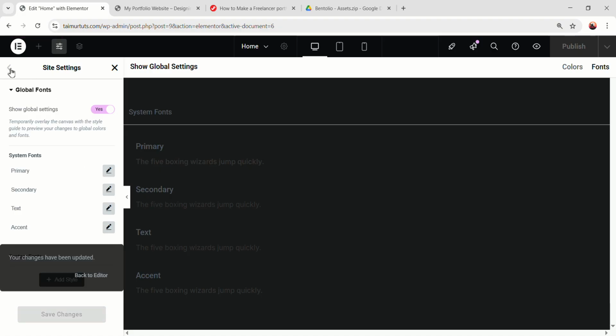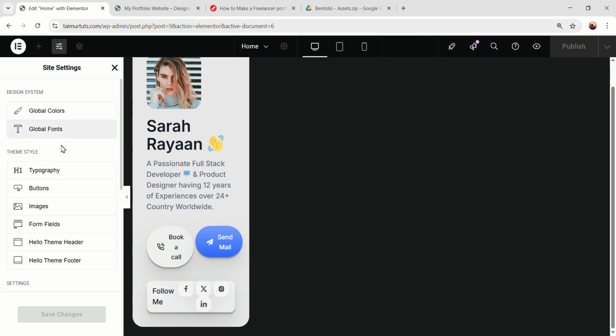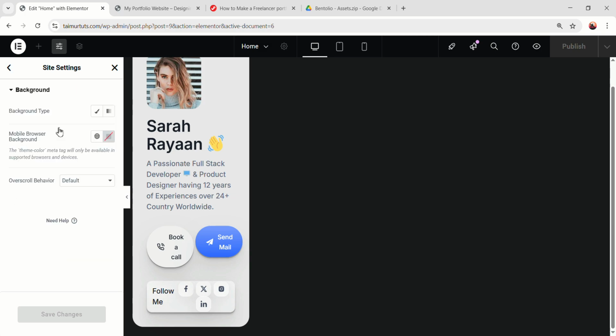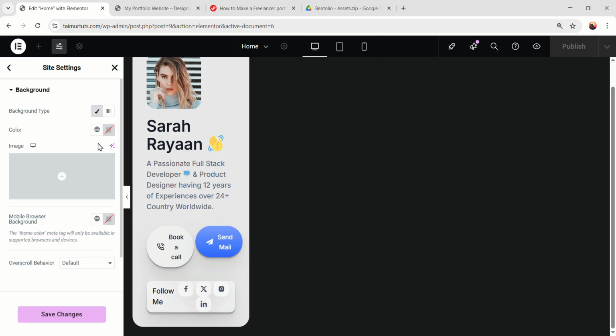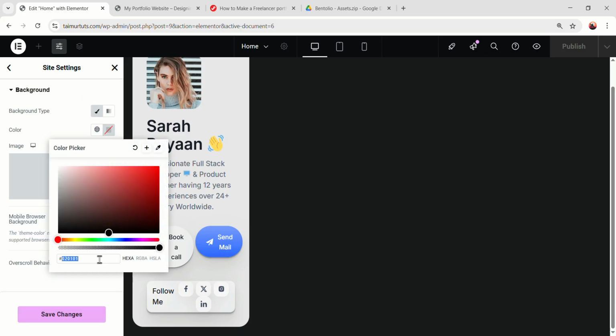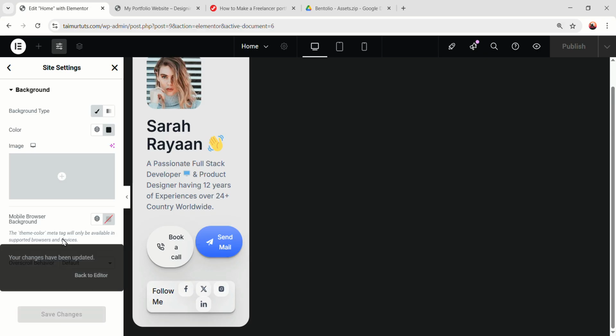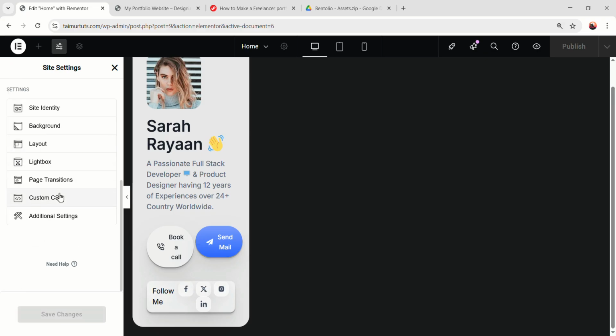Then go back. And now skipping all these, scroll down and open the background. And on the background type, I'm going to select the color, which will be our whole page or website color. So it will be 1B1B1B. So I'm just making sure this color stays on the other pages as well, not just this page. Okay, close it and save the changes. Then go back. And scroll down.